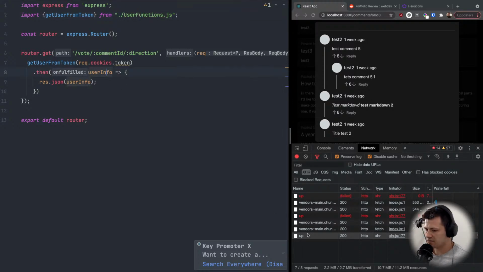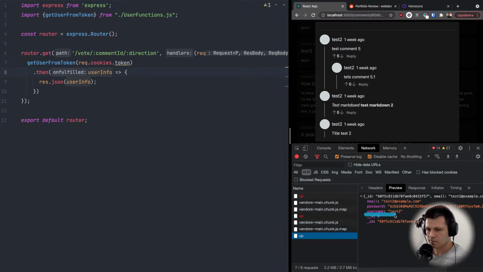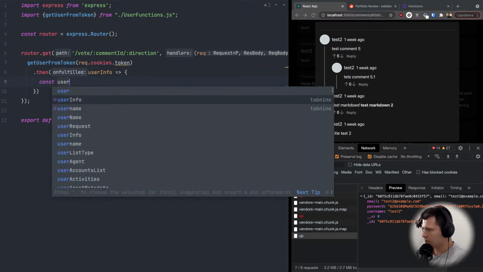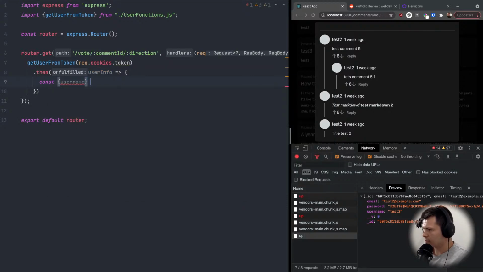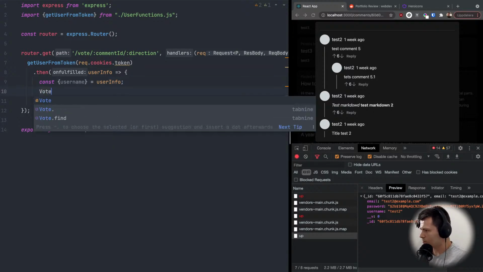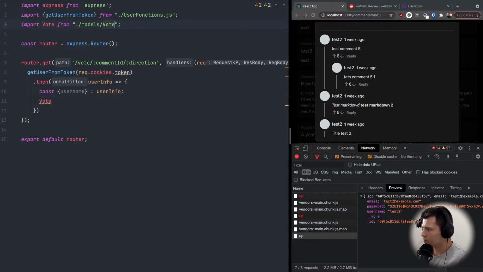So we have user info, as you can see in this request. Here, username. So as the const username, we get it from user info. All right, and then we want to create a vote. So let's vote from here, and as the const vote equals new vote.